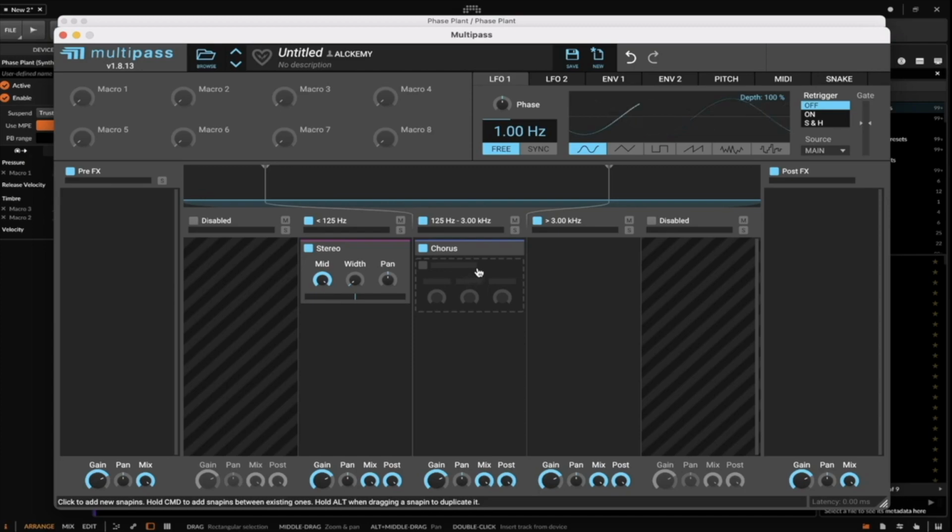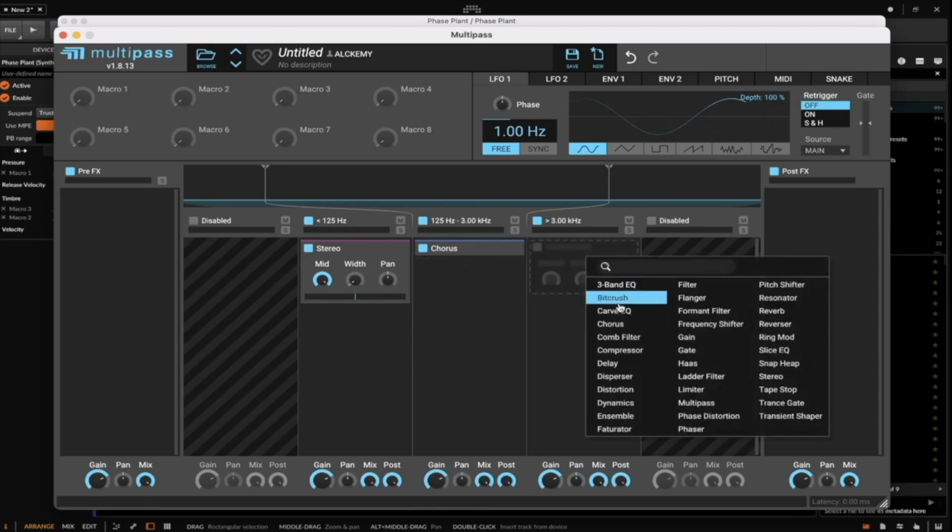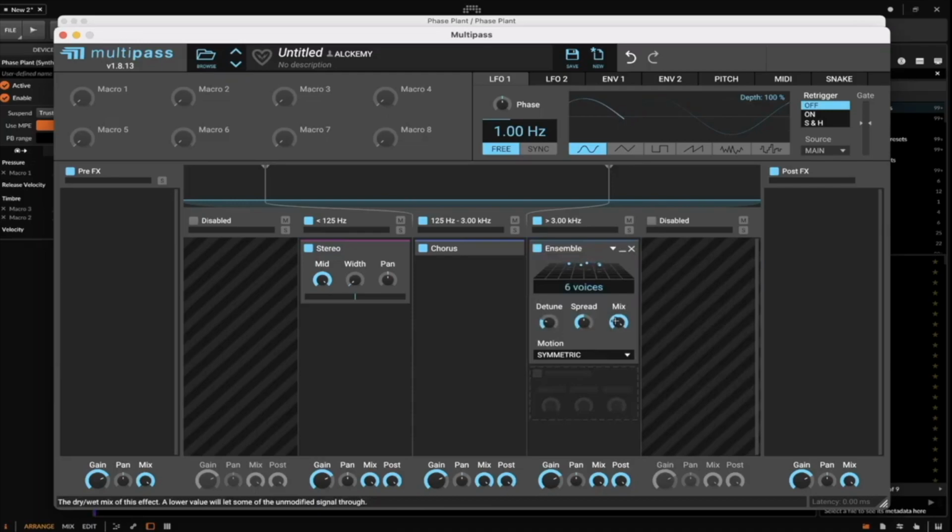But to keep things simple, something that you might want to practice is just doing an easy little ensemble right here, turning the mix down by quite a bit, and then pulling the spread down to give it just a little bit of motion on top. This is cool because it says 6 voices, but if you actually click on this, you can go up to 16. You usually don't need that much, but you can experiment if you want.